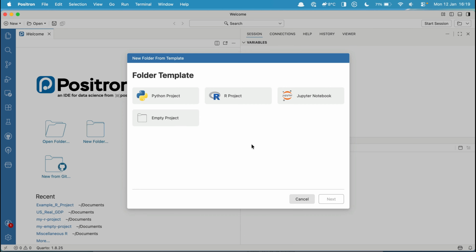If it's going to be R, click that one. If it's going to be Python using Jupyter Notebook, that one. If it's a simple Python project, that one. So here we want our R project, so I'll click that. Click Next.